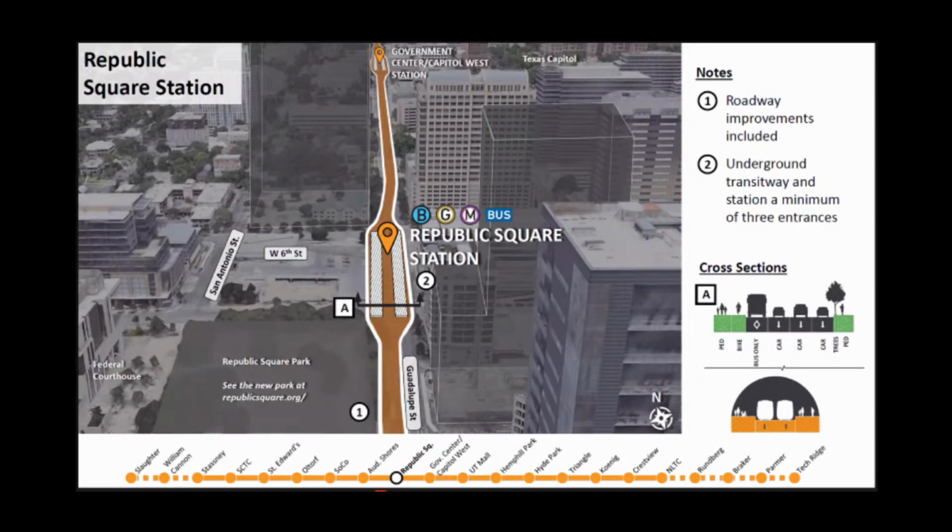Thanks, Julia. We anticipate providing roadway improvements in the area north of 3rd Street and north of 6th Street, even though the transitway is underground in this area. This is because we are currently proposing a cut and cover tunnel rather than a bored tunnel for construction only, so the roadway would be rebuilt as part of construction. We are currently proposing a minimum of 3 pedestrian entrances, including a signature entrance just to the north of 4th Street on the west side of Guadalupe.